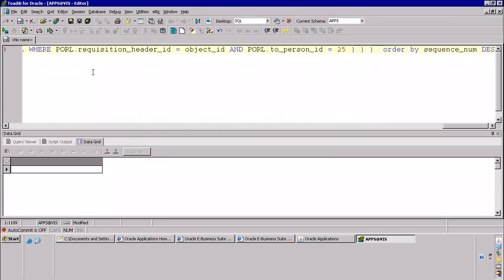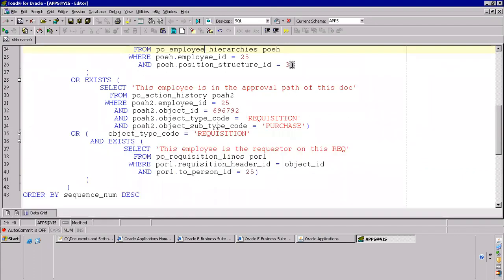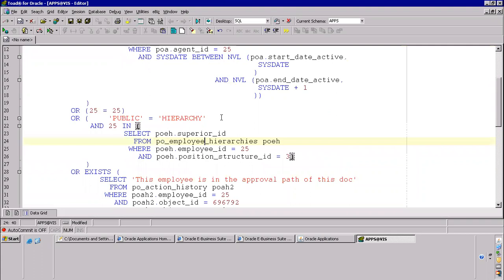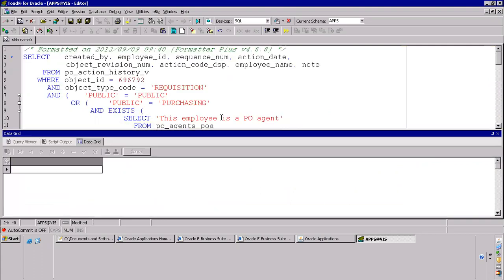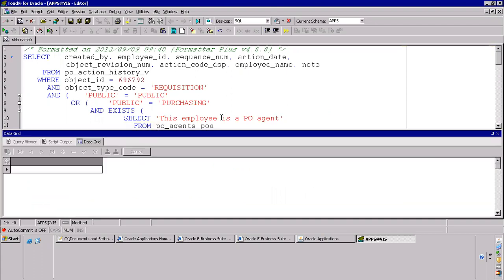Shift Control F for formatting. Then to hide this window, press F2, like this, you can see. Again, if you want to show it, press F2 again. To hide or show this output window, F2 is the function key.